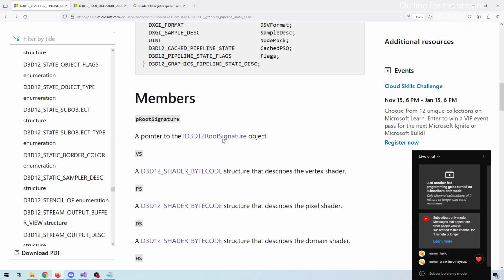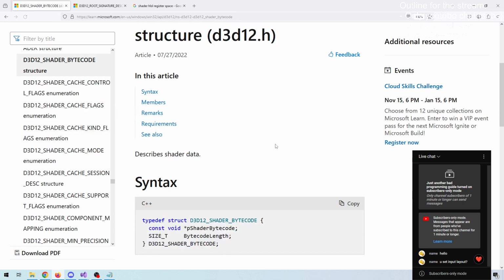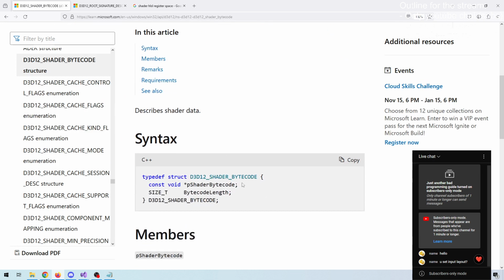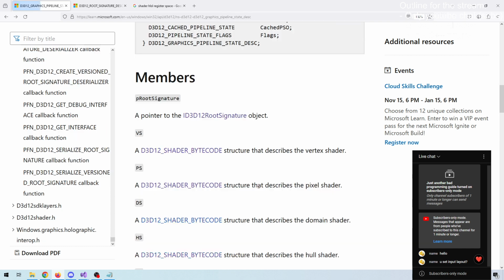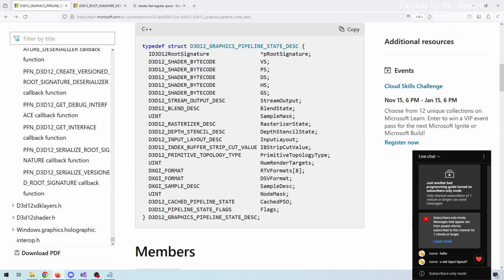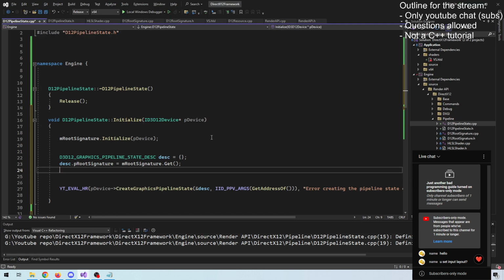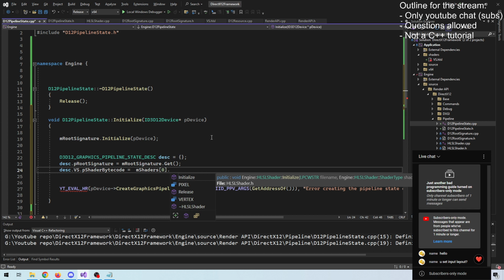Okay. Then there's some structure here called shader bytecode. Well, it's a pointer to the shader bytecode and the bytecode length. And apparently we need to do it for something called VS. Wouldn't you know that it is actually short for vertex shader. So we need to set our vertex shader bytecode. Let's just agree that our first shader will be our vertex shader.